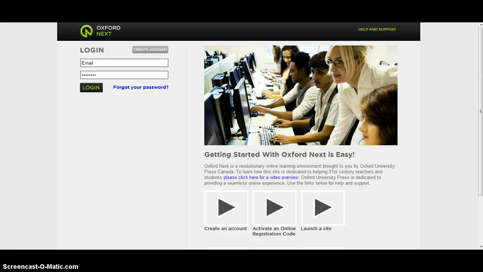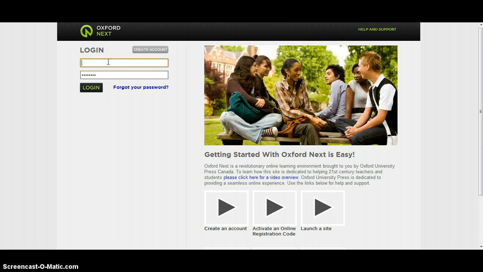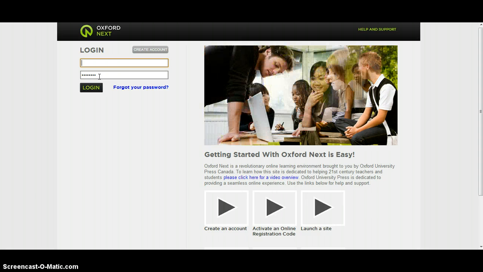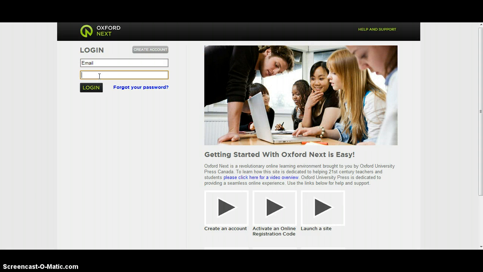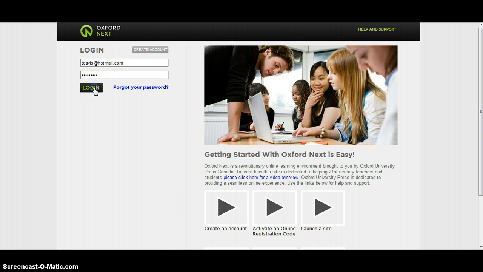When you're ready to start the Hamlet unit, you will be logging into the Oxford Next site using the email address that you gave me and the one I put in your returned marked activation assignment. And then your password is ebuscourse, all one word and all lowercase. And then you'll click login.